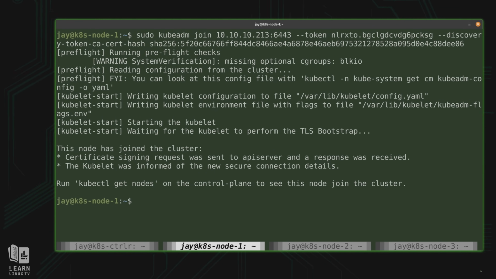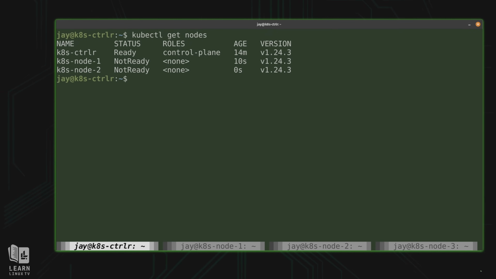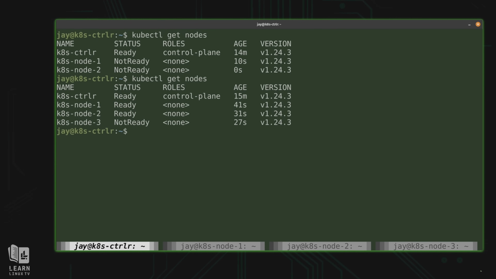So we can go through and look at the process. Looks like that one's done. So is that one and that one. So sometimes it just takes a few minutes for everything to become ready. So let's run the command again and see if the status has changed. And yeah, we can see that there's been some changes. The first two nodes are ready, and the third one is still in the process of becoming ready.